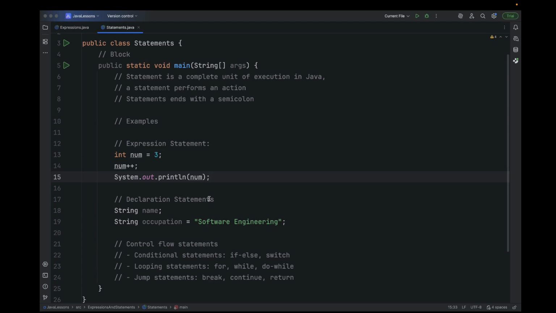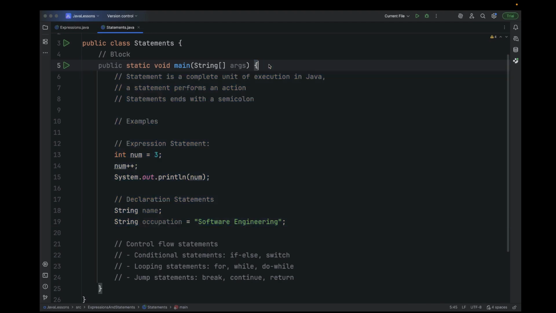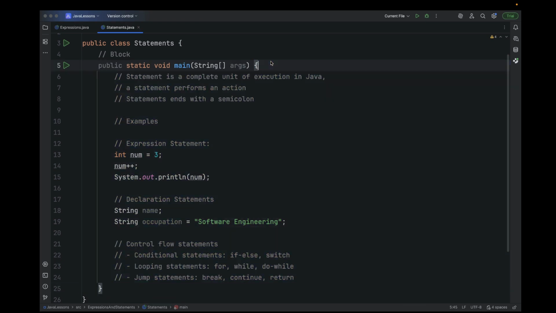All right, so the last one we should talk about is a block. What is a block? A block is a combination of statements. A block houses statements, and it is housed by the curly braces, from this place you are seeing my mouse now to the end here, right? That is a block.